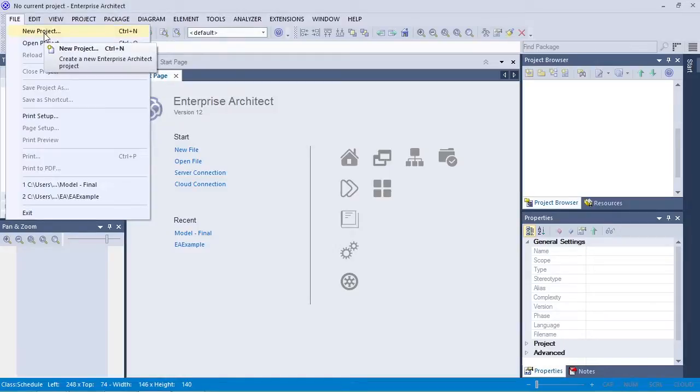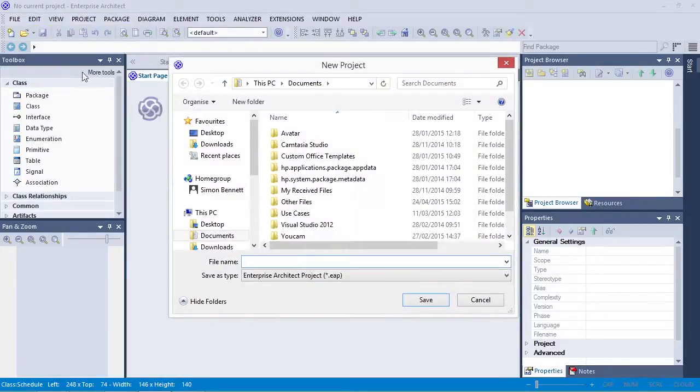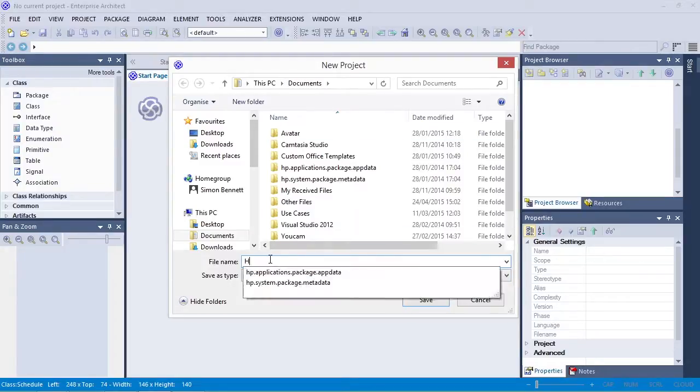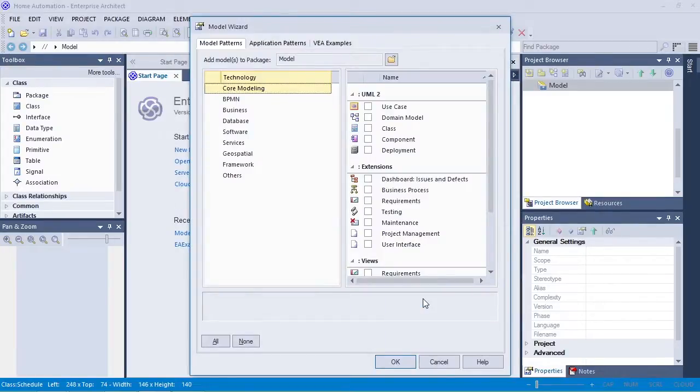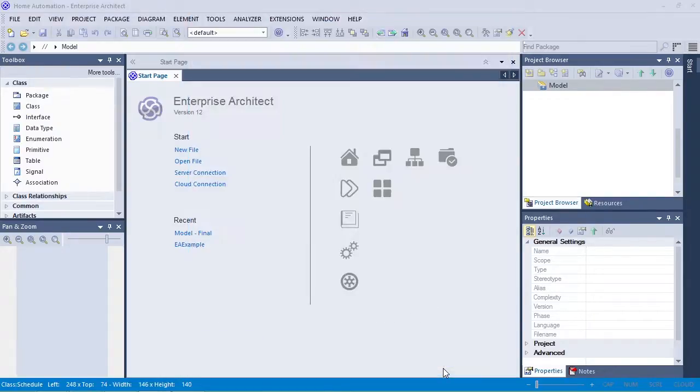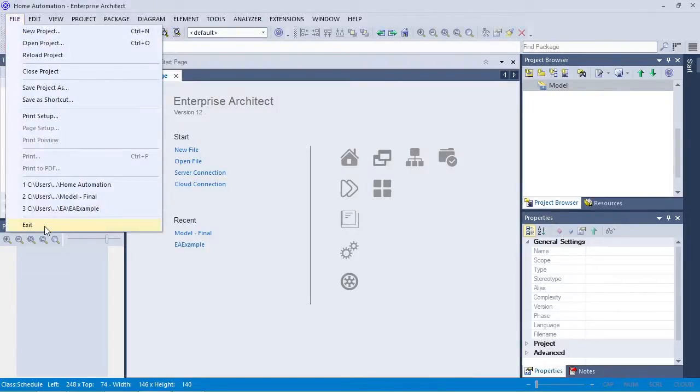In EA, it's File, New Project. So I select that, and the File dialog appears. I'll put the project file into Documents, where it is here, and I'll call it Home Automation. Enterprise Architect creates the file, and it gives me the opportunity to populate it with some boilerplate structures and content. But we want it empty, so I'll cancel out of this dialog. Now I'll exit EA, and that project file will be ready for us to use when we start modelling in the next chapter.